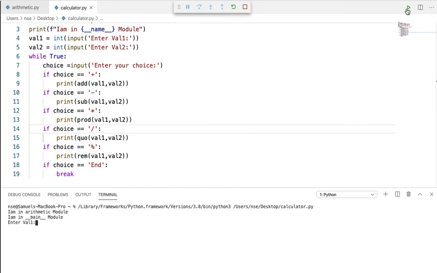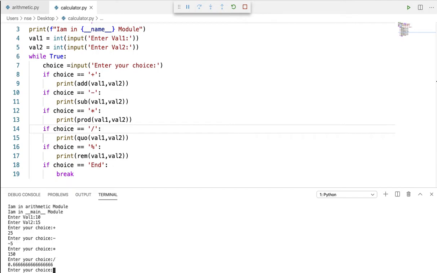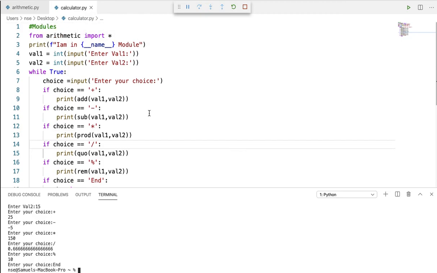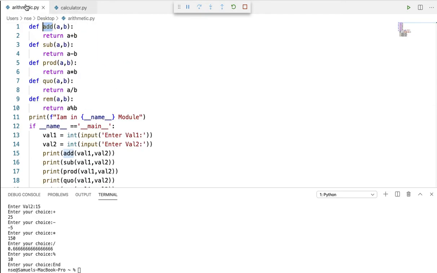Let me run this code and say val1 is 10 and 15. What's your choice? Plus, 25. What's your choice again? Minus. What's your choice here? Let us give star, and let me give division, quotient, and I don't want to continue anymore, so let me say end. Done. So this is how you import a module.